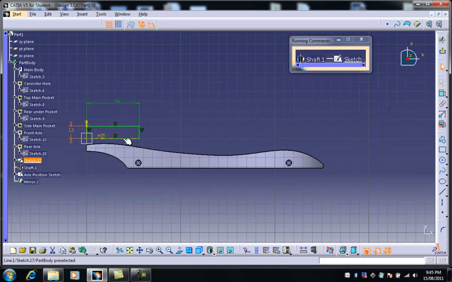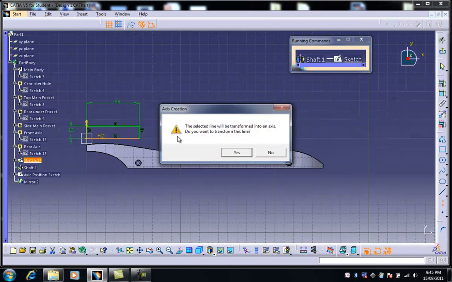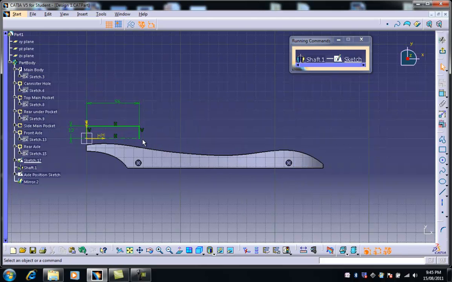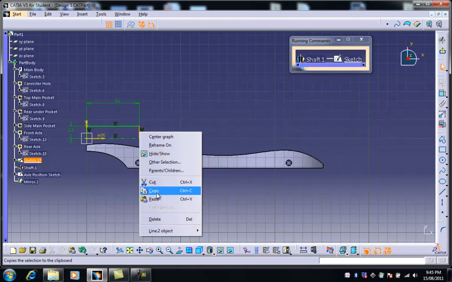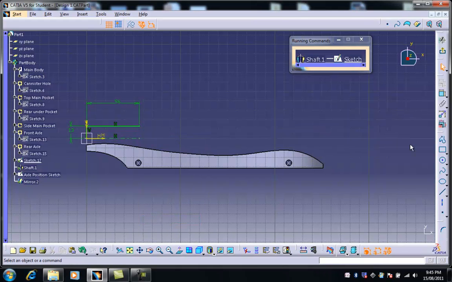Now the shaft is going to rotate around this axis, so we choose that and we go down to this tool here, which is the axis tool, and it's asking if we want that line to be transformed into an axis. Yes, we do. Now I'm going to get rid of that line there, and I'm going to grab the spline tool and create what will become a little bullet shape.